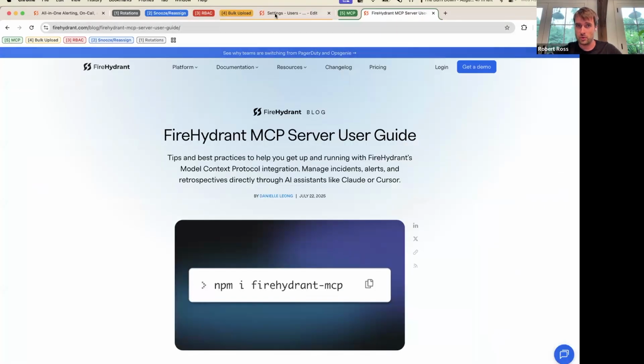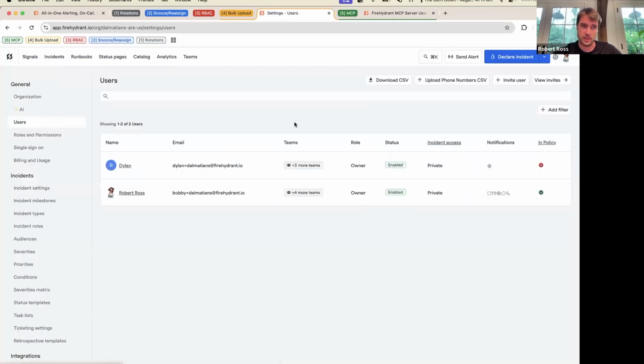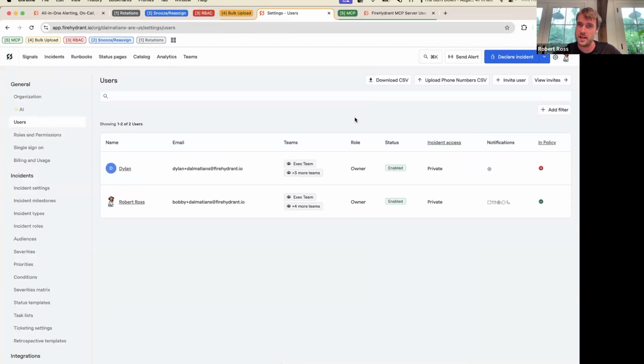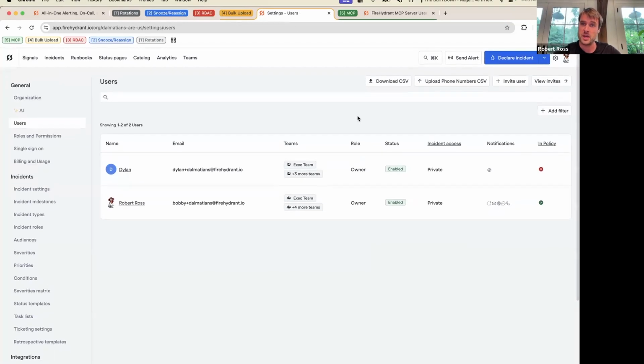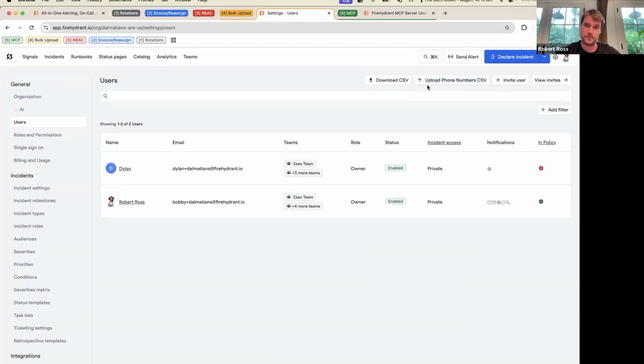Okay, so changing gears into another functionality that just launched, and this is more administrative than anything, but I think is very helpful for people that are looking to onboard onto Signals and switch providers. So we've actually made it really simple to upload the phone numbers for your users into FireHydrant. For businesses that have 100, 500, thousands of engineers, it's a lot harder to go ask all of those people to add their phone number, go through the setup process, and then obviously people are going to forget.